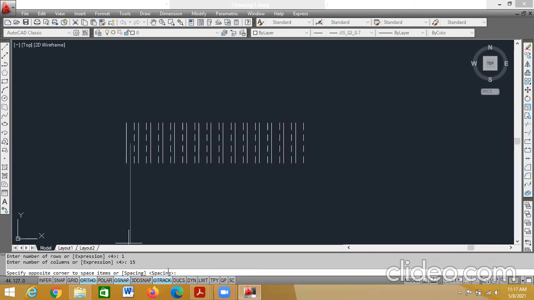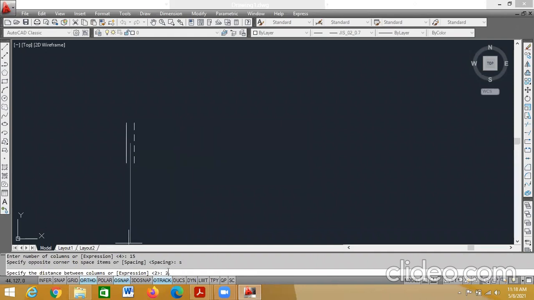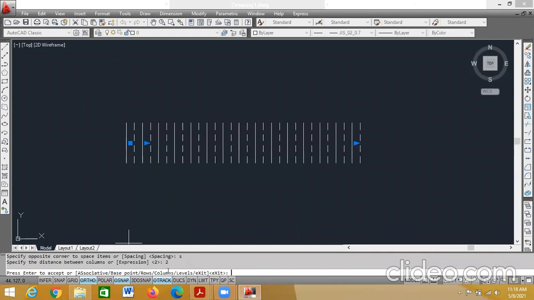Enter. Now it is asking spacing. Now you have to select spacing. Specify opposite corner to space items or spacing. I want spacing. So yes, enter. What is the spacing between the two pairs? 2 mm. So it is 2, enter. Okay. Then press enter button. Understood how to do the array?